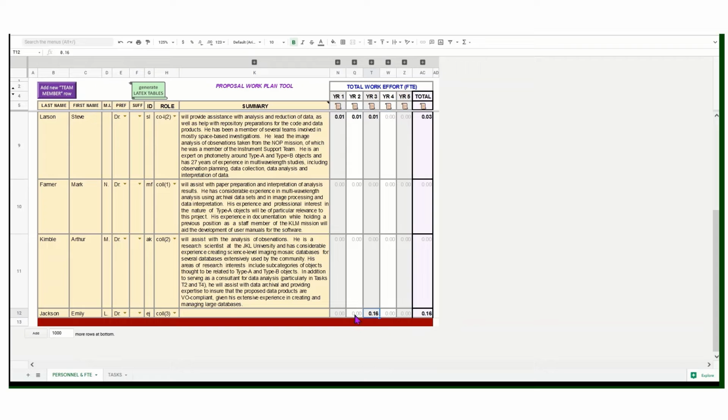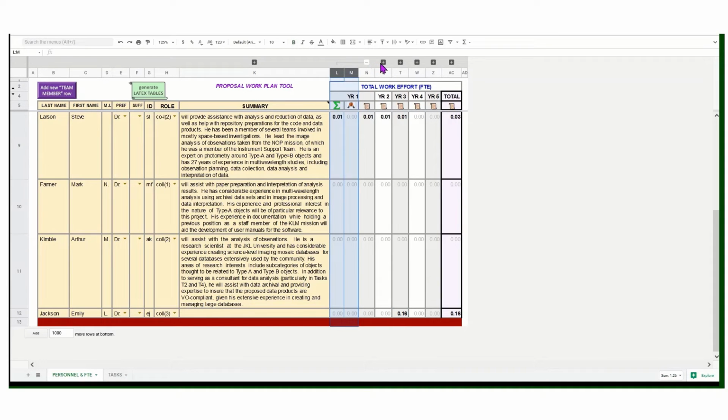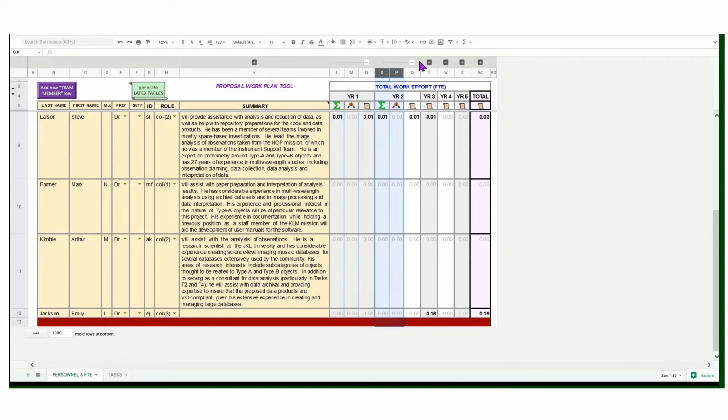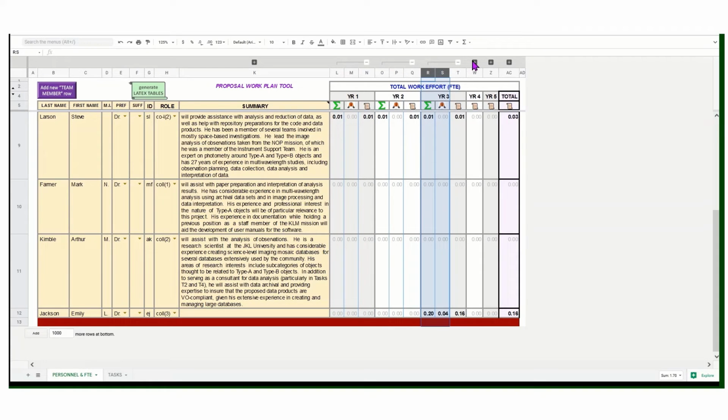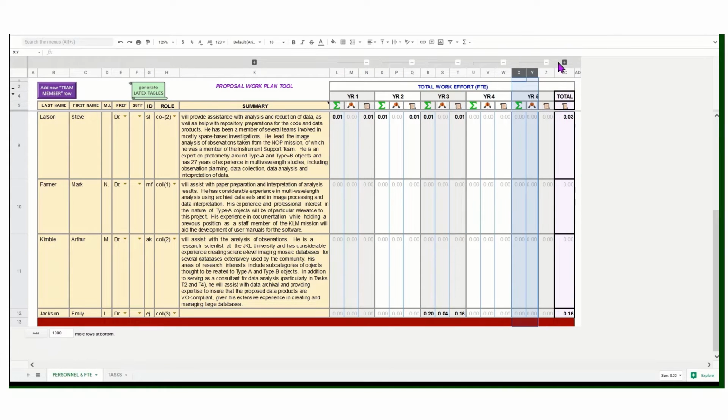Because this is the number at the end of the day that you're going to need for budgeting purposes in your proposal. Hidden but easily uncovered. If you just click on these little plus signs, you'll see another column. Let me just open them all up.